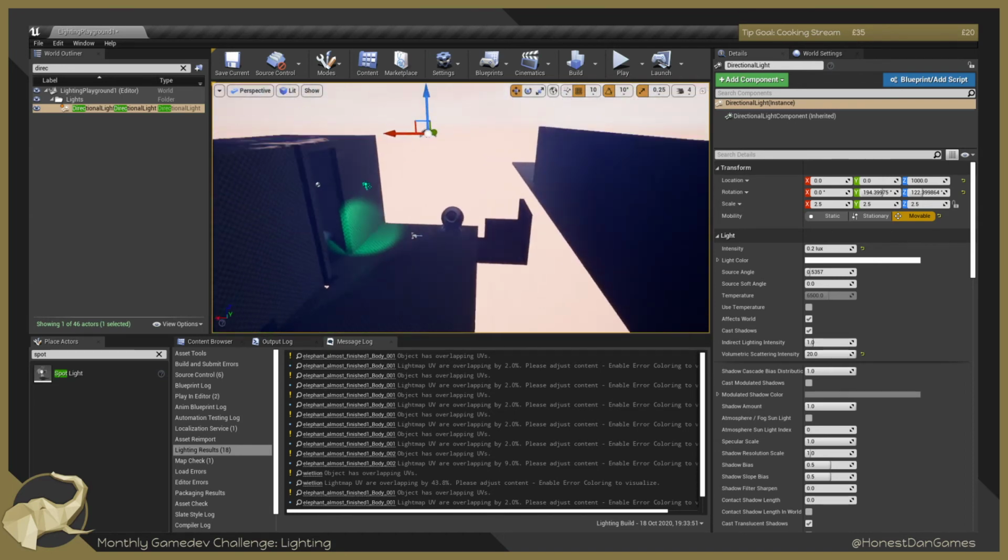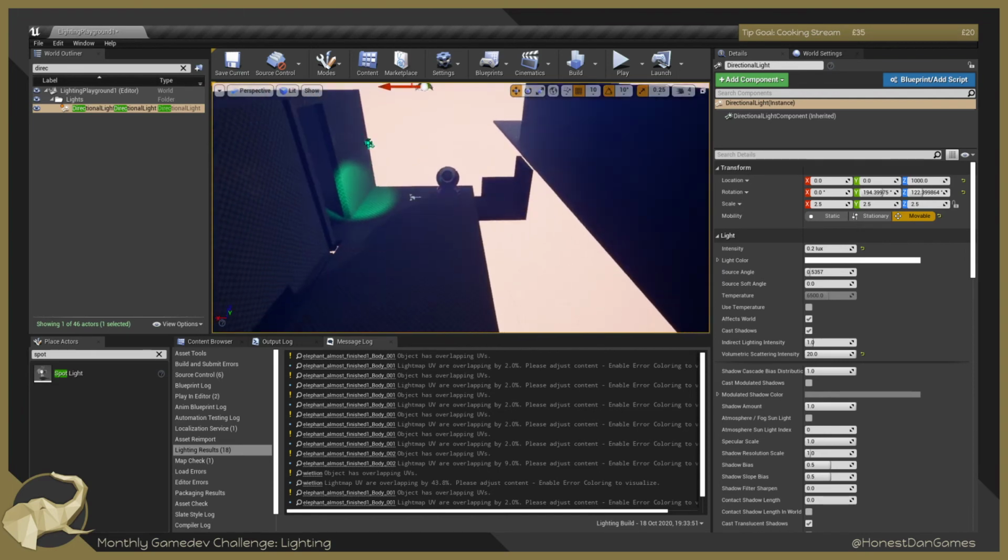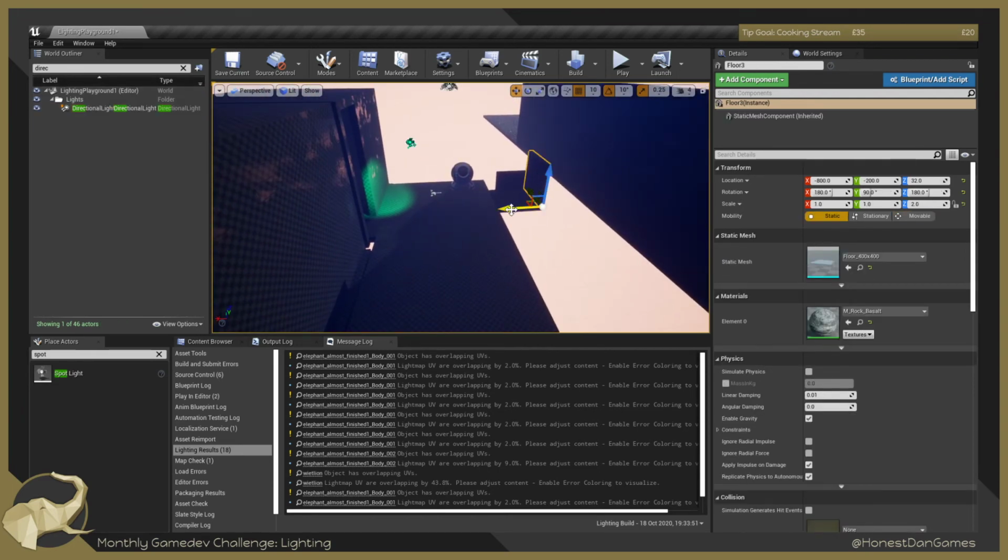I'm trying to think. I might be able to get us a little bit of shadow from the sun here. That might give us a little bit of what we're trying to see.